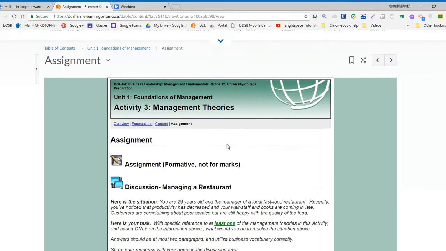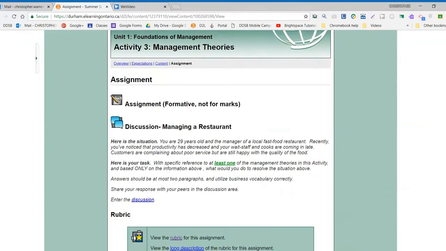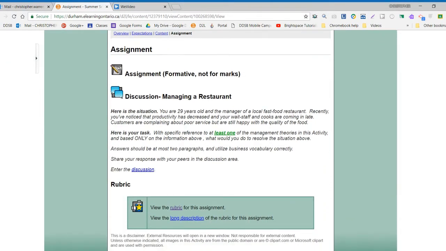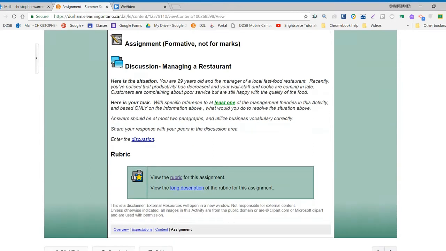Okay, so this is what I'm talking about here. Unit 1, Activity 3, Management Theories. This is an assignment that I usually do, but in a short course like this, with the short amount of time we have, we have to pick and choose the most important stuff we're going to mark.